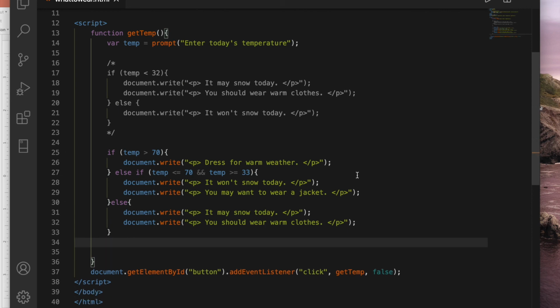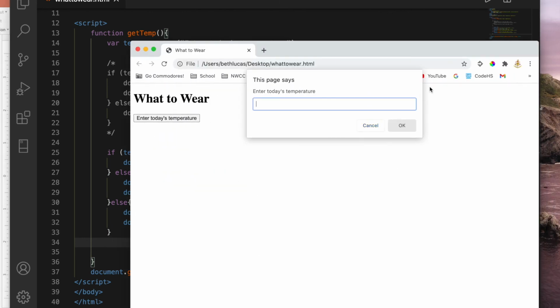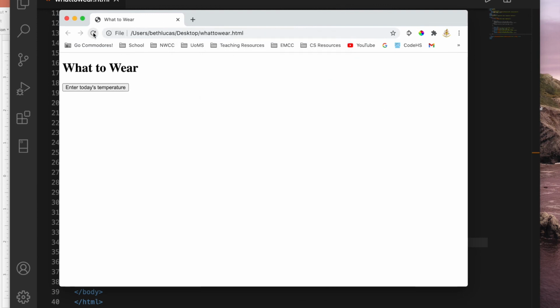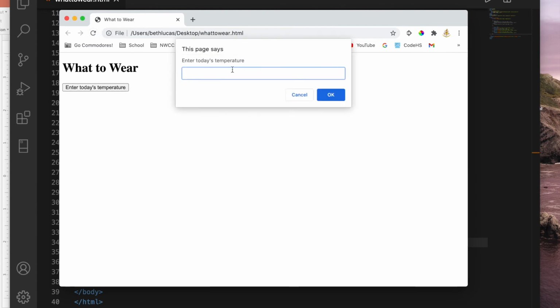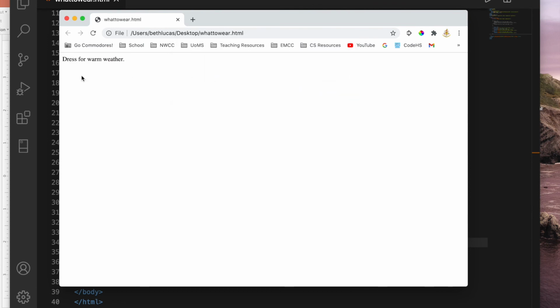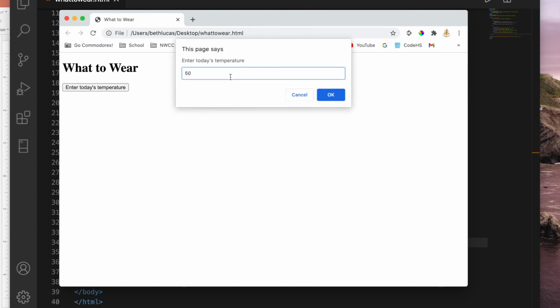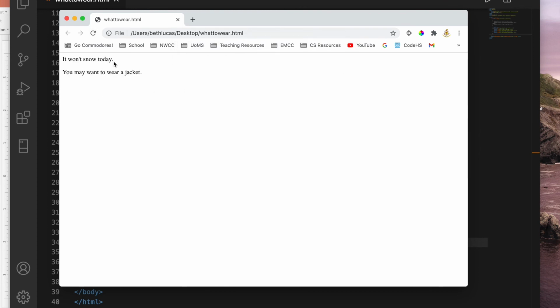Okay, so let's test our code and see if it works. So I'll load this in a browser. Well, let me refresh first. Enter today's temperature. Let's say it's 80 degrees. Dress for warm weather, that's correct. Let's say it's 50 degrees. It won't snow today. You may want to wear a jacket.